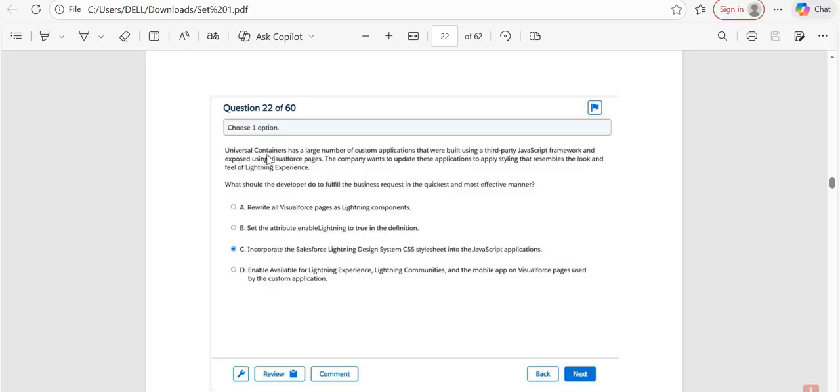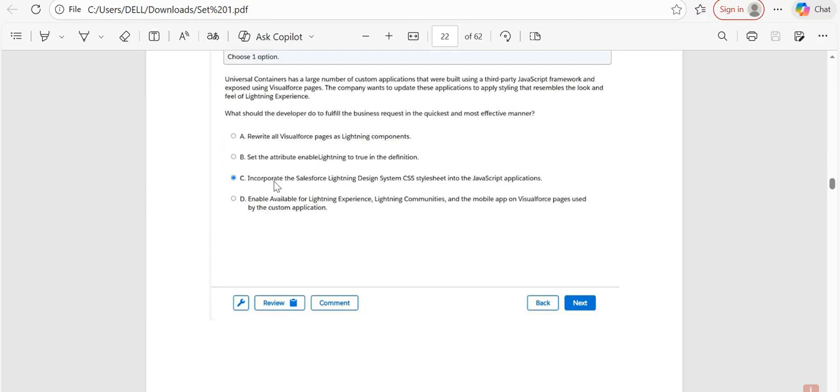Second question is, Universal Containers has a large number of custom applications that were built using a third-party JavaScript framework and exposed using Visualforce pages. The company wants to update these applications to apply styling that resembles the look and feel of the Lightning experience. What should the developer do to fulfill the business request in the quickest and most effective manner? So the correct answer is option C, incorporate the Salesforce Lightning Design System CSS styles into the JavaScript application.